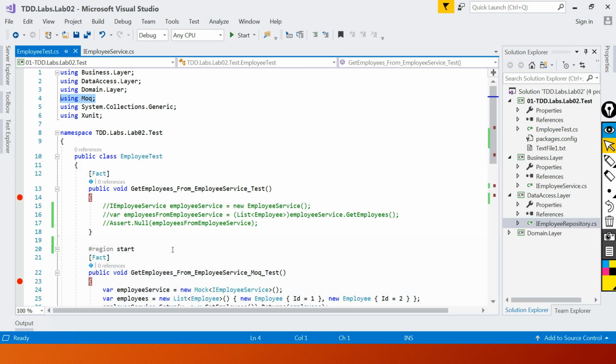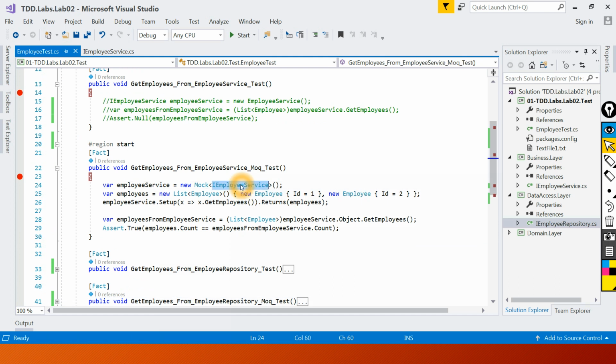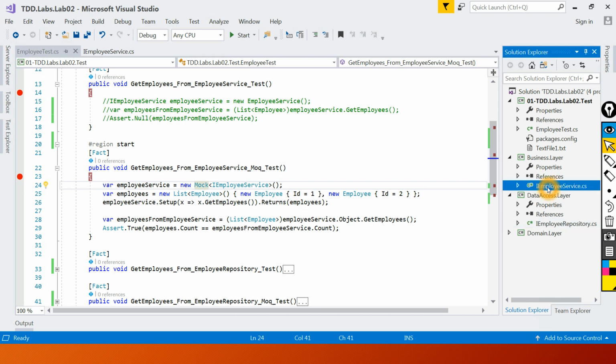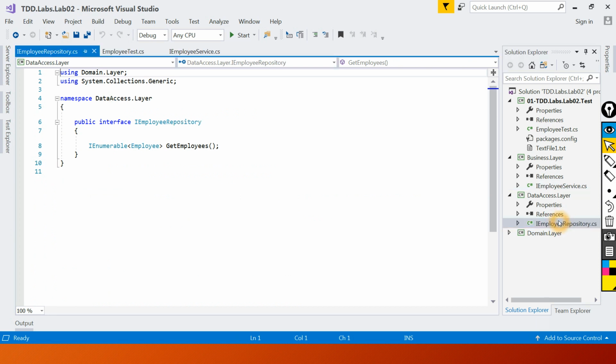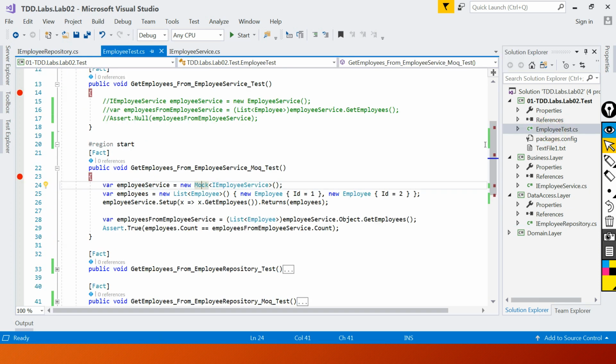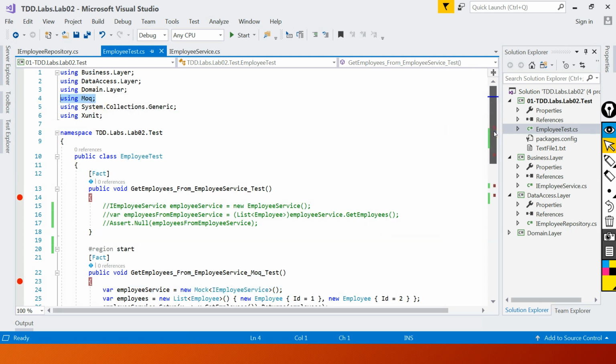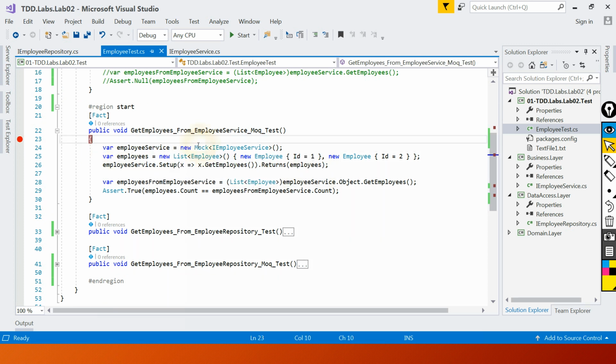Let me show you. If you see in this unit test case, here I am using Mock. This is the syntax to create a mock object. I am mocking employee service. You can see in the business layer there is one interface, employee service. In the data access layer there is only one interface, employee repository. I just want to test it. So what I am doing is mocking this employee service with the Mock keyword of the mocking framework, creating a mock object of type employee service.